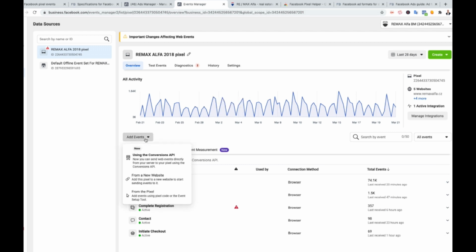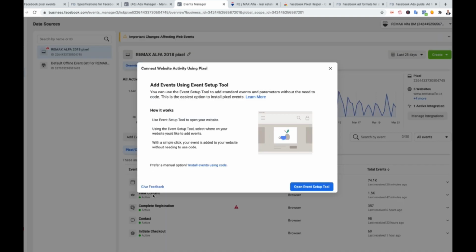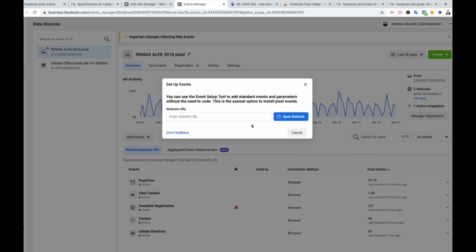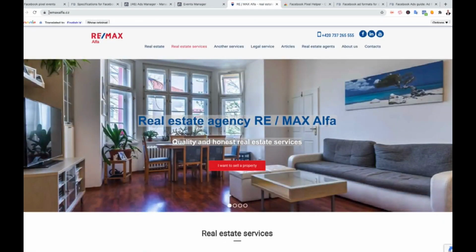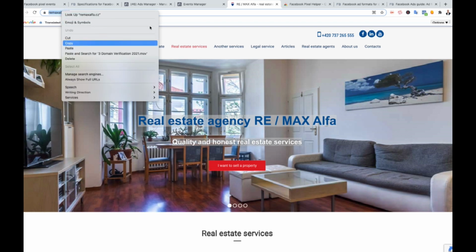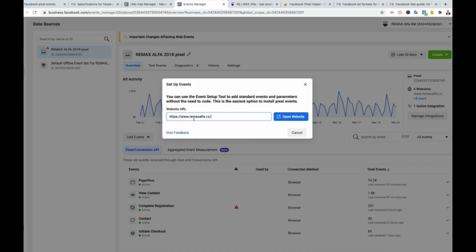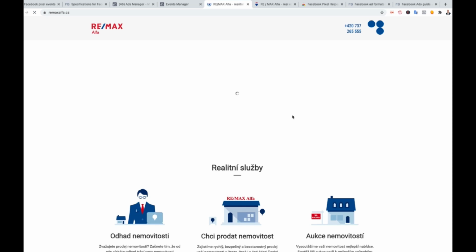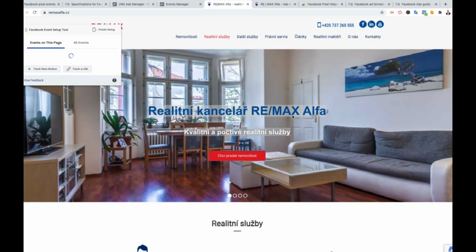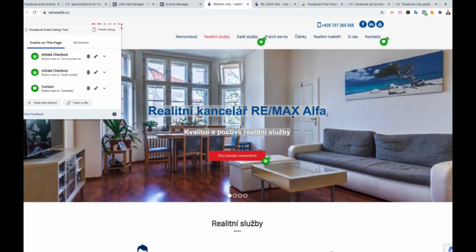You just click add events. Of course, we are trying to use Conversion API. This is the best ever. I was showing you using the API, but let's say we do it from Pixel. So we just open the tool. Now I will just copy paste the website itself and open the website. This is active just with Chrome. You need to use Google Chrome, so please use Google Chrome.